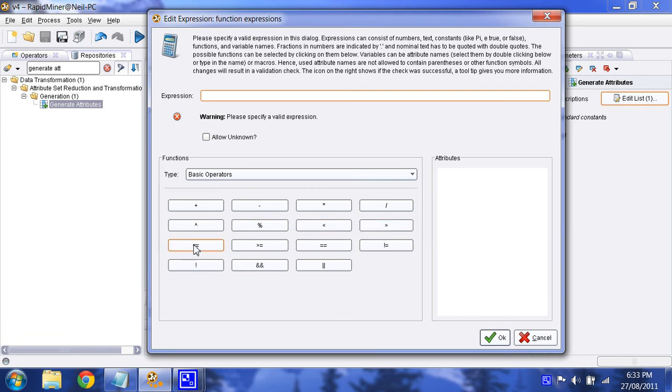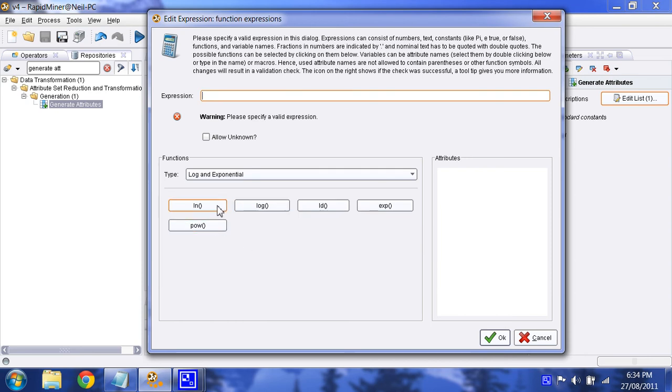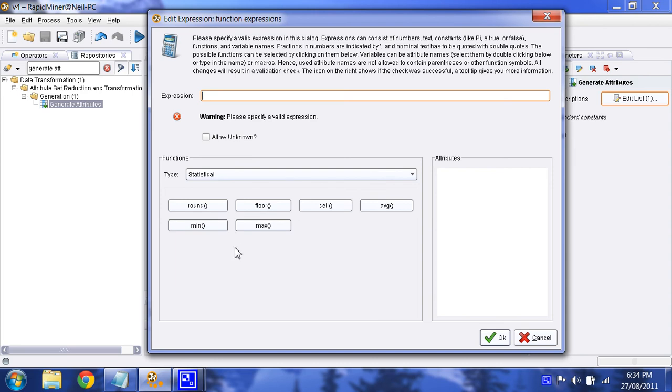Less than, greater than, less than or equal to, greater than or equal to, is equal to, not equal to. That's not, logical not. And an or. Okay. You also got log and exponential. So that's natural logarithm, log base 10, log base 2 is LD. Okay, exponent, and then power. You've also got your trigonometric ones, including everyone's favorite, inverse hyperbolic tangent. Got your statistical ones.